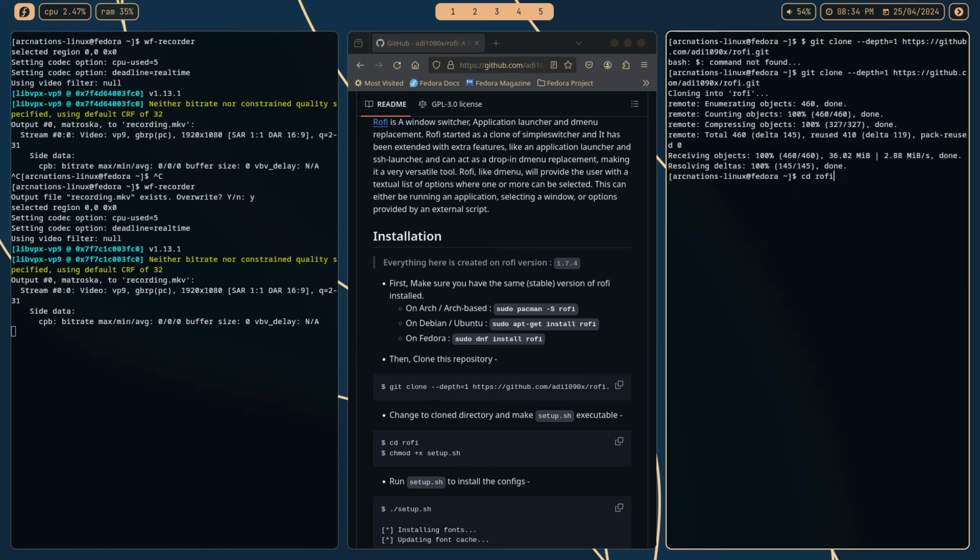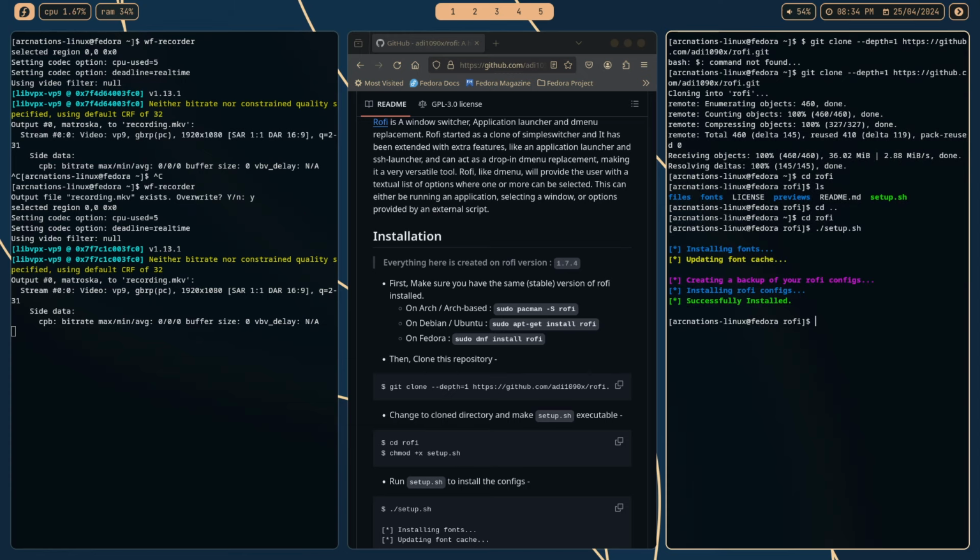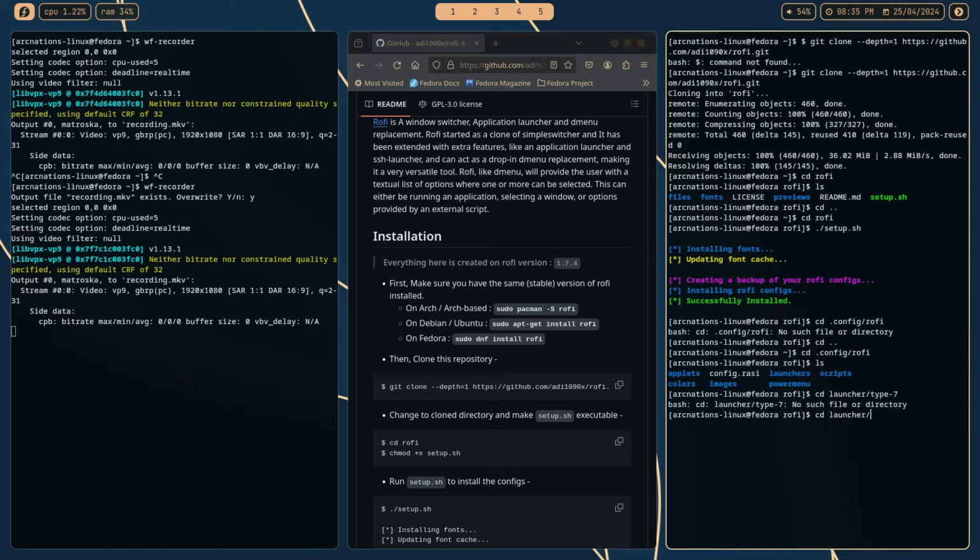And now we cd into Rofi. Great. Now what you can do is just run setup.sh, which is going to take care of all the stuff. Technically it copies all the Rofi configs to the Rofi directory. So now if I go to .config/Rofi, whoops, sorry. Here we have all of them. Now inside launchers, there's a type known as type 7, sorry.